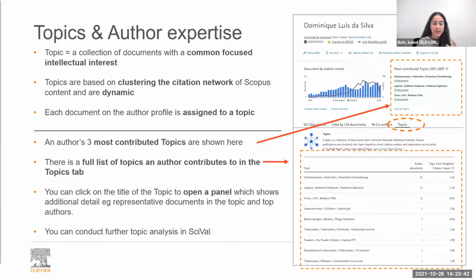The next interesting feature that you can use for analysis is topics. So firstly, let me give you a bit of background on topics, which are created by our partner product, SciVal. A topic is a collection of documents with a common focused intellectual interest. So they're based on clustering the citation network of Scopus content. So there are nearly 96,000 global unique research topics which have been created based on citation patterns. Topics are dynamic, and over time they will evolve and new topics will emerge and old topics might become dormant.